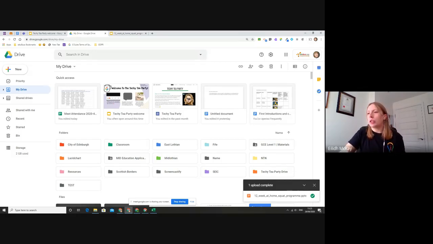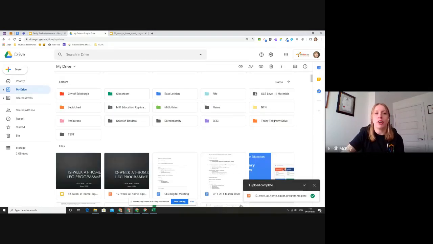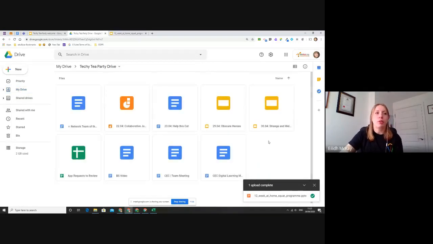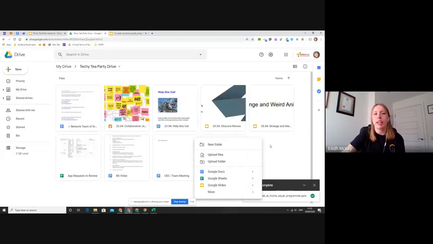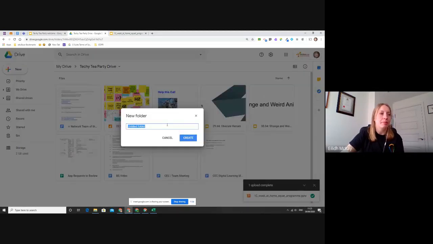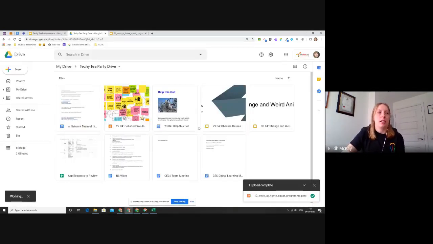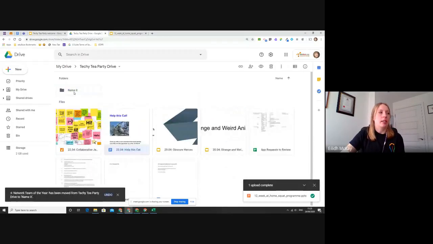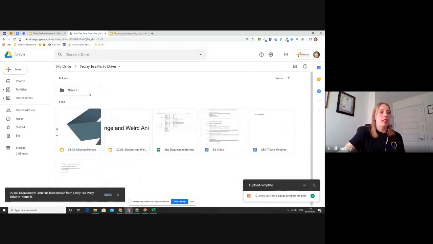So the next thing I'm going to show you is just sharing a file in your Google Drive. So I've got my Techie Tea Party Drive folder here. There was a question about folders within folders. Yep, you can right click, make a new folder, name it. And then again, you can click and drag to move things in. I really hope I don't need to find any of these again.